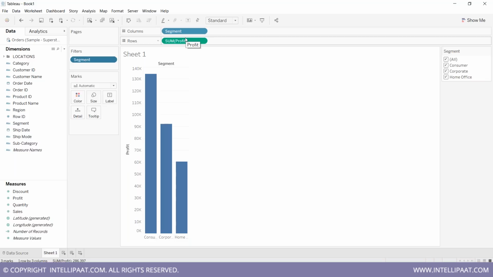So this is known as an internal filter, right? So when your dimension or measure is a part of the view itself, it is known as an internal filter. Now, what do you mean by external filter? So if I want, I'll just remove this. So now I have my segment and profit, no filters, right?